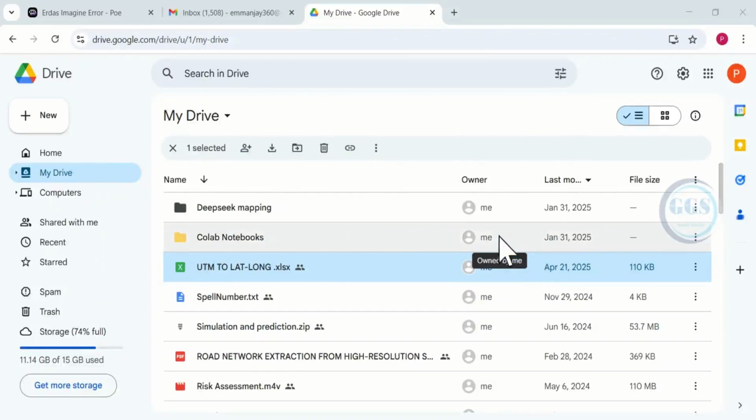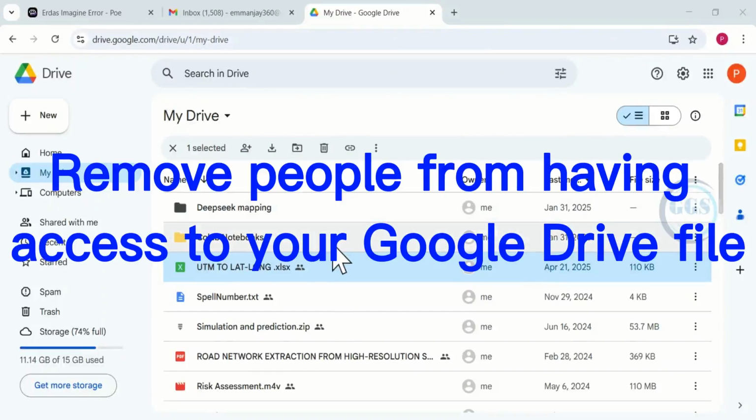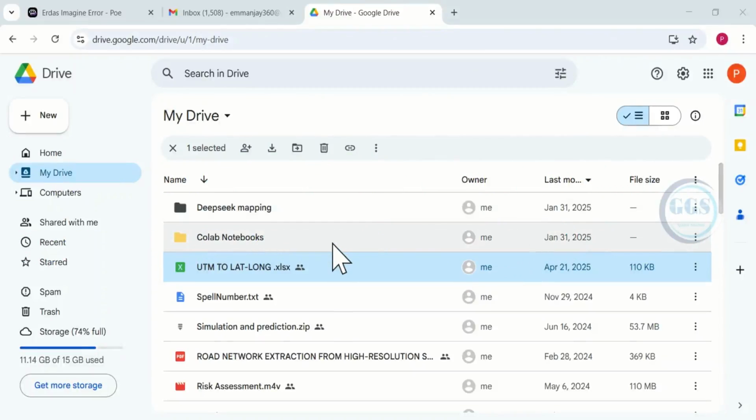In this video, I want to show you how to remove people from being editor of your Google Drive file. That is, how to revoke access you have already or initially granted to some people to access a file in your Google Drive. So to do that, I will show you an example here and the reason why I want to remove people from being an editor or deny them the access to this very file.